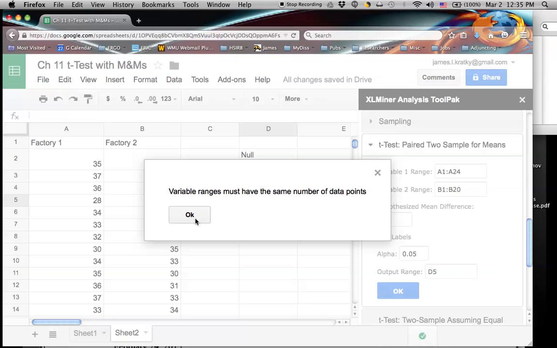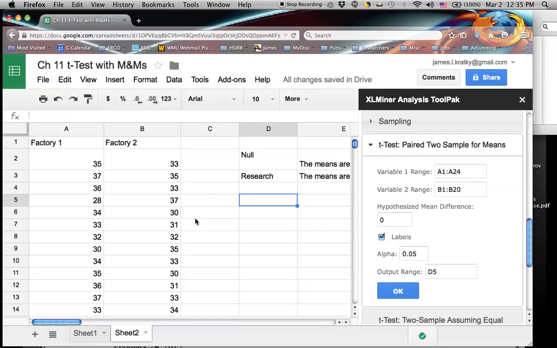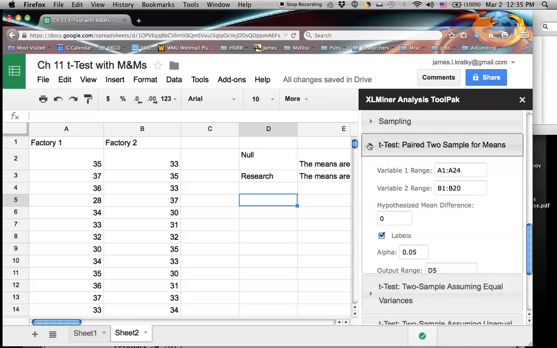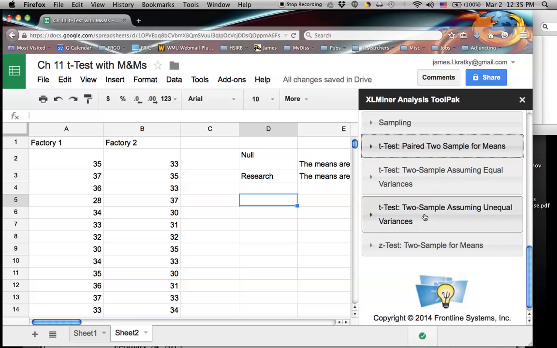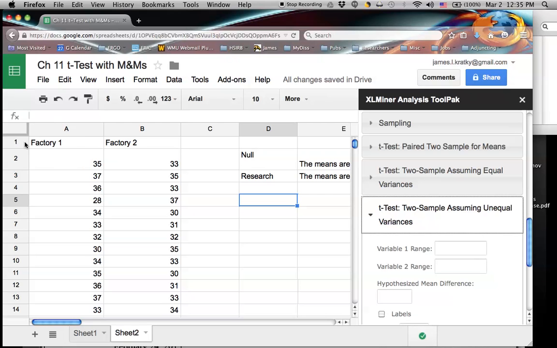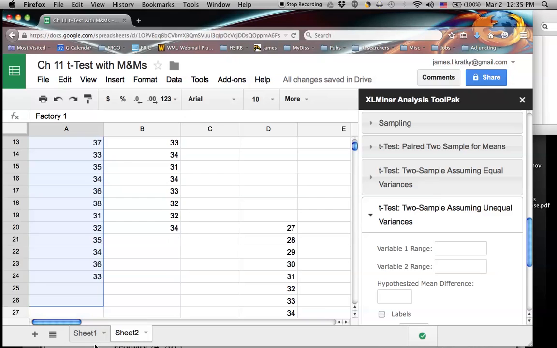Variable ranges must have the same number of data points. Oh, I clicked on the wrong one. I'm sorry. We have a 2-sample assuming unequal variances. This is the t-test that we should be running. My apologies for that.